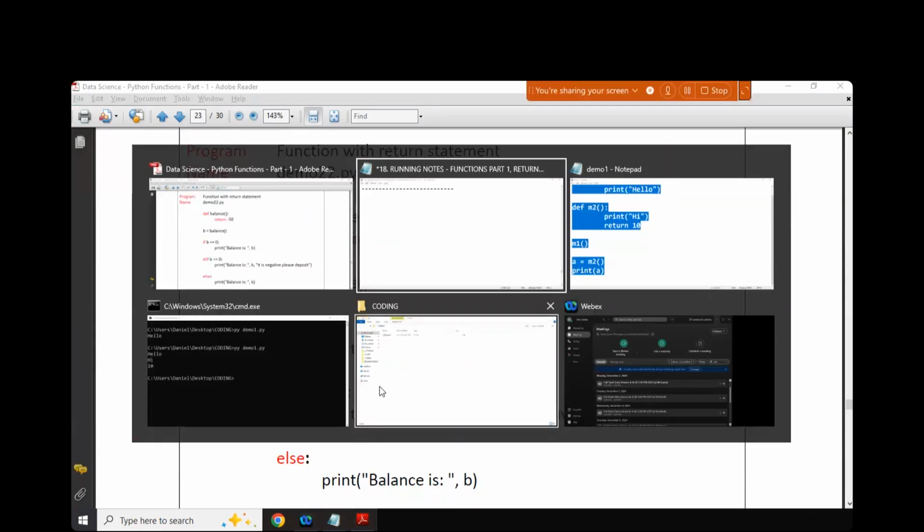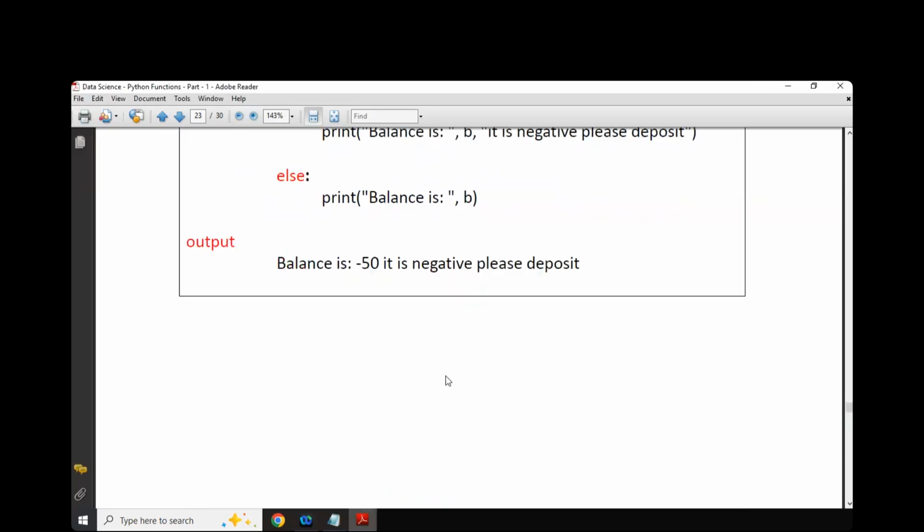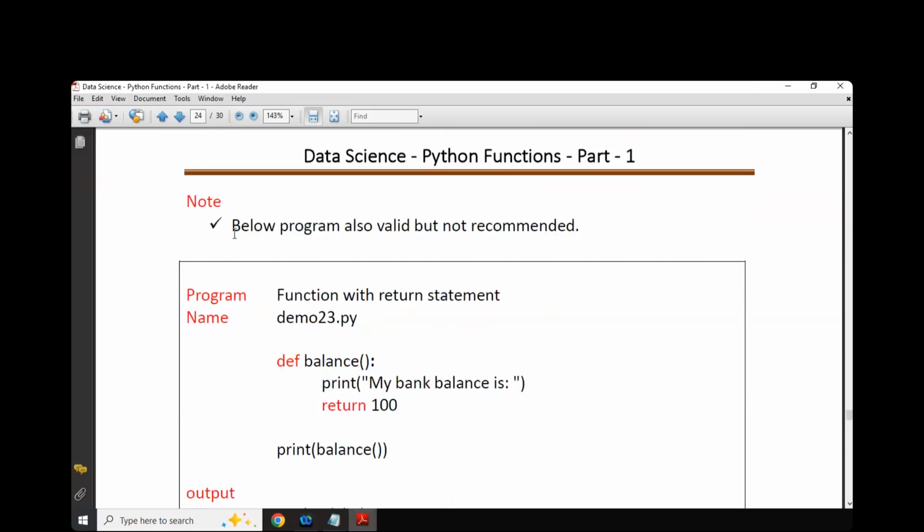I just wanted to highlight one point here. It can be a dynamic value. We can take a runtime value also. Valid point, I will cover that example. The below program is also valid but not recommended. Team, very, very important interview question.